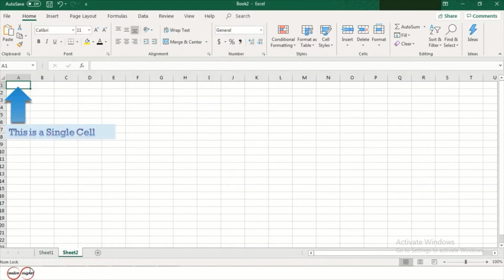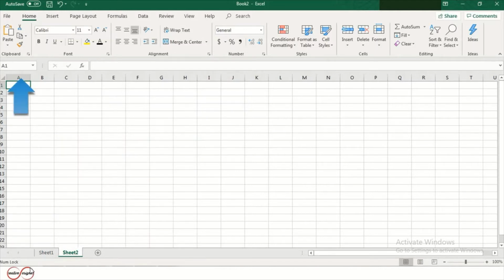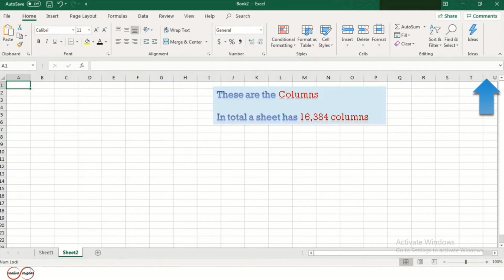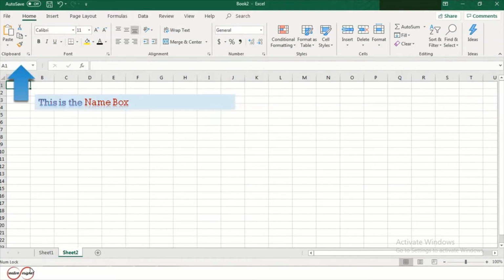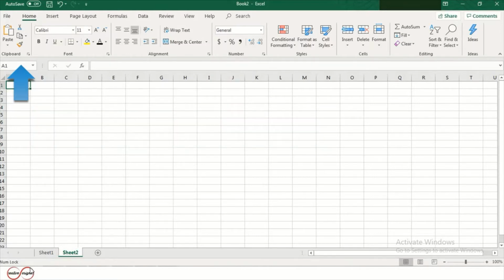This is a single cell. These are the rows. In total, a sheet has more than 1 million rows. These are the columns. In total, a sheet has more than 16,000 columns. This is the name box. The name box is the name for a cell. The name box consists of the column name plus the row number.